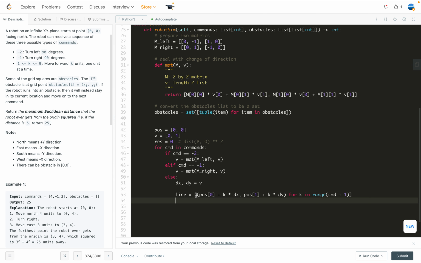So notice here, I'm writing a tuple. The reason is that I want to do a membership check against the obstacle set, right? So here we can use a while loop to mimic the movement towards the destination point. But in between, if we met obstacles, we are going to stop.